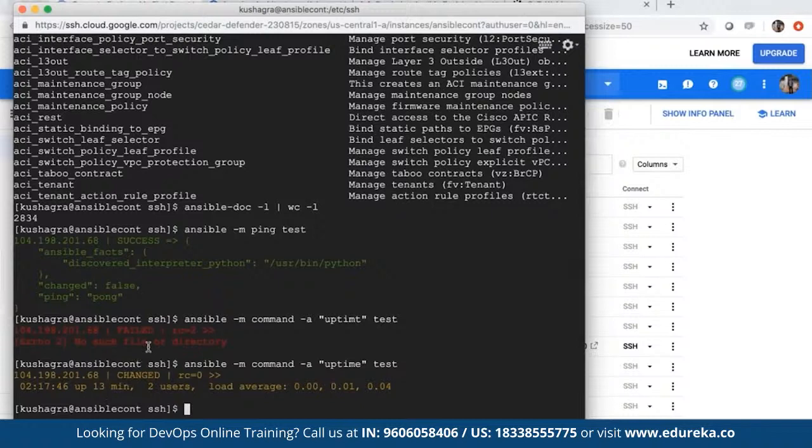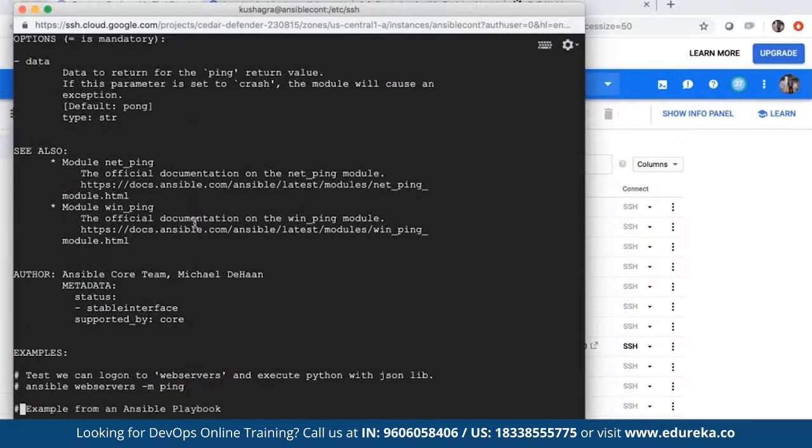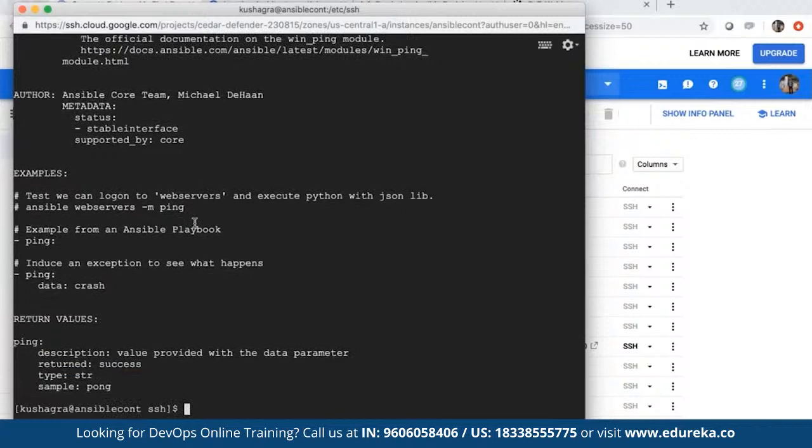Now when we do a ping and get a response, how does it happen in the backend? If you want to find the module details, you can use the command ansible-doc ping. So see, you will find what this module is actually doing. For example, what Python library it is calling, what command it is executing. All those details about any module you can find by using this particular command.